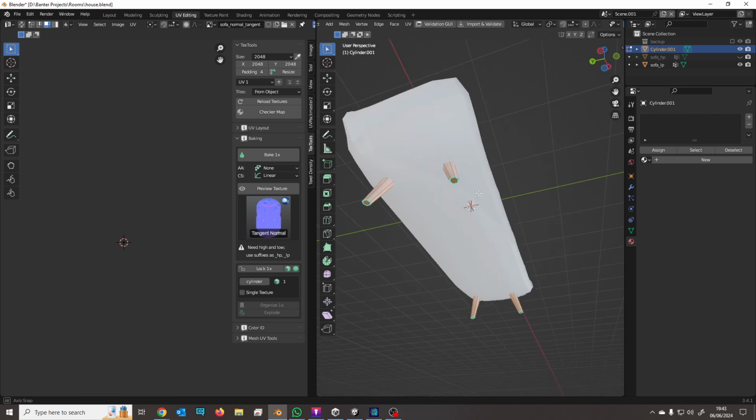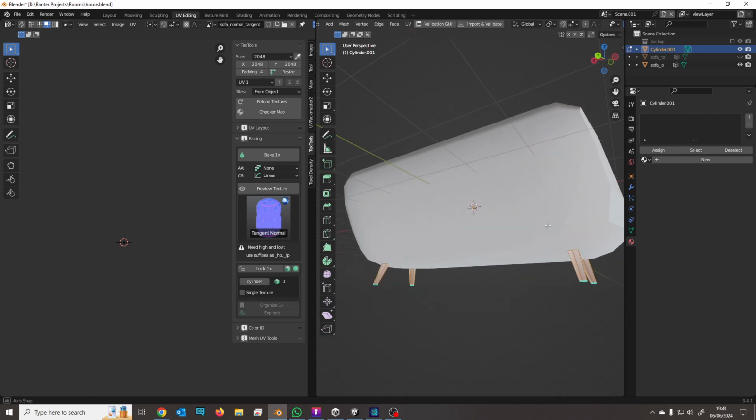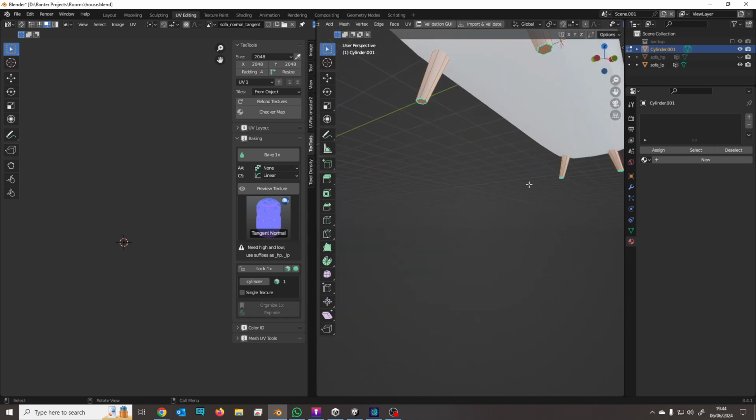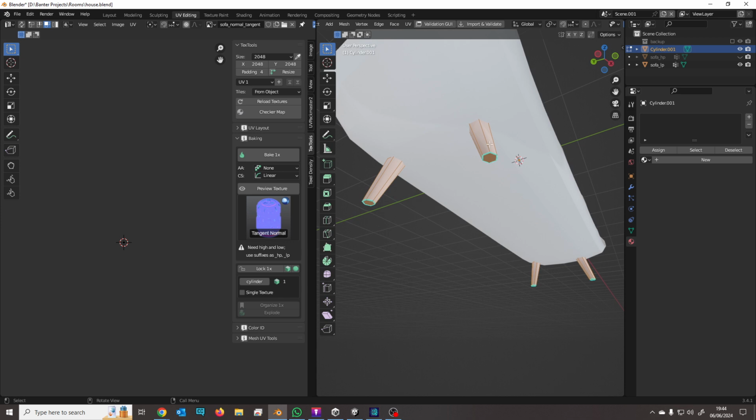Quarter to. Have I got time to unwrap manually? I would like to unwrap manually. Something like this, I would just think there's no way I'm using Smart UV project on this. Let's give it a try.